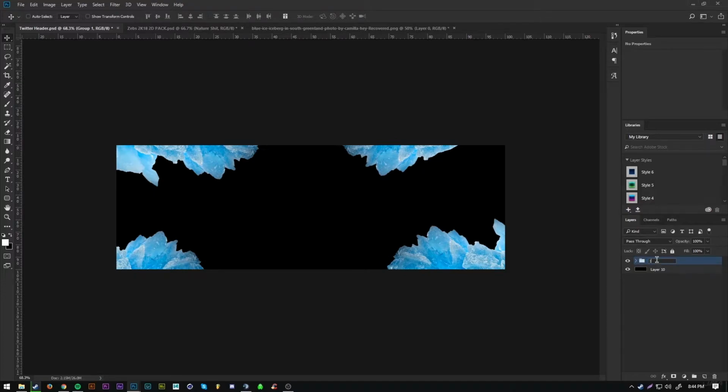So I'm just going to name these icebergs. And once we have that, what we're going to do next is duplicate it. Then I'm going to select one of them. It doesn't matter which one. I'm just going to drag it out of the group.